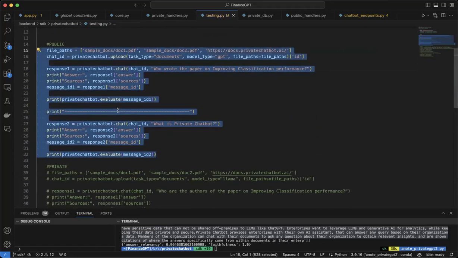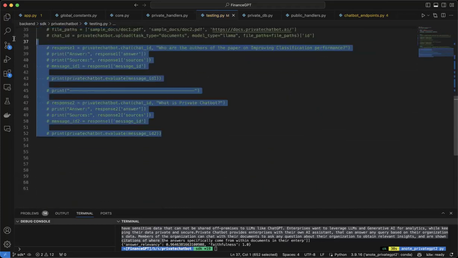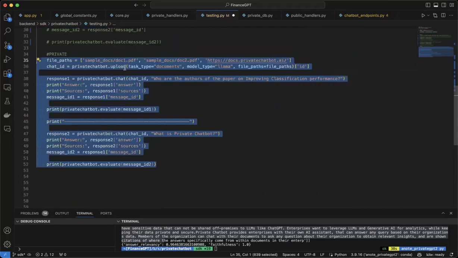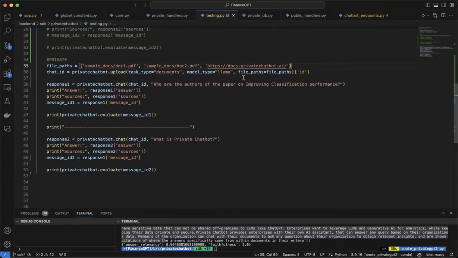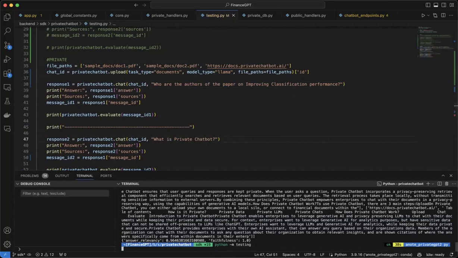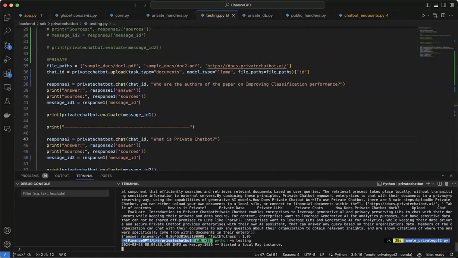And what I'll do is uncomment this code that I wrote up, which is very similar. As you can see, it's the same documents, but instead we're calling llama instead of GPT. And we're asking similar questions. Who are the authors of the paper? What is private chatbot? And we'll see the answer that it gives us this time. Keep in mind, although the information and the answers might be the same, it might be worded slightly differently because it is a different large language model.